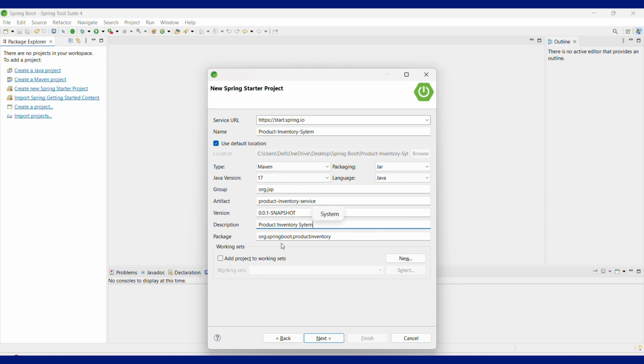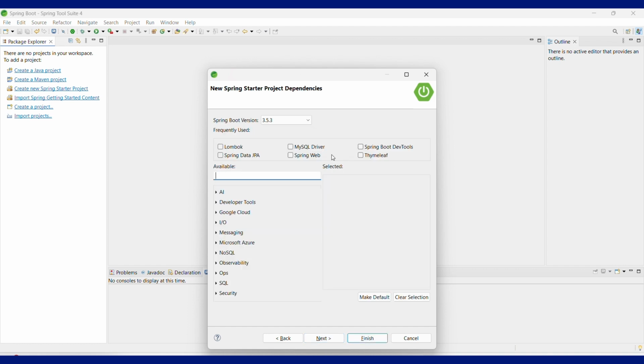And the package here is org.springboot.productinventorysystem. You can take whatever you want. This is our parent package, created by using this name. After this, just click next, and the magic is that you can see the dependencies are already present here.